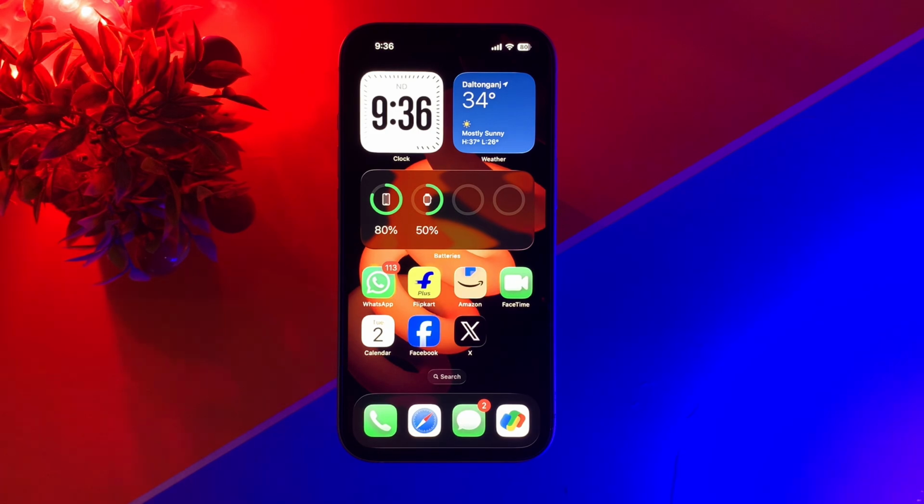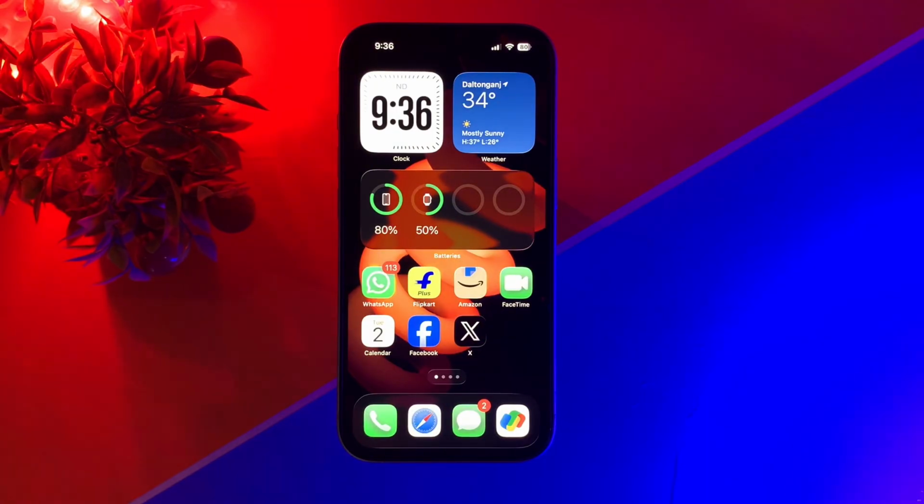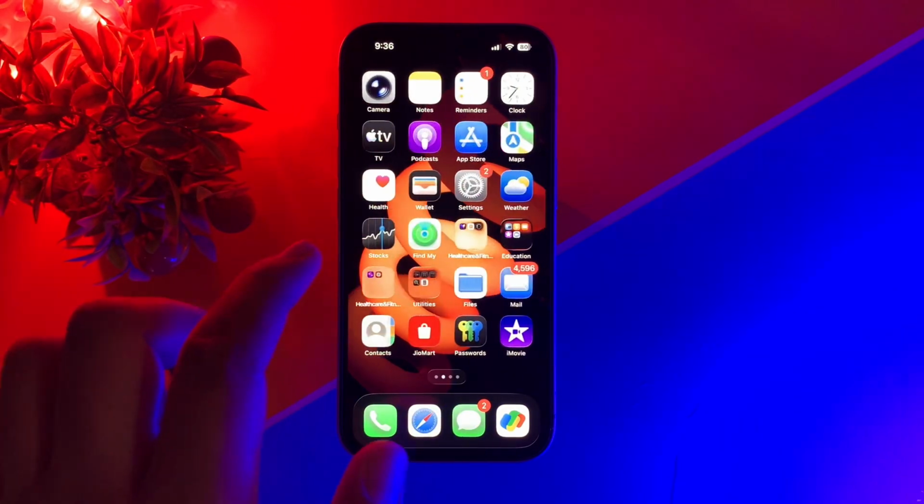Alright, first let's discuss the size of the update. This update is actually 8.8 GB in size, depending upon the variant of your iPhone device. My device is an iPhone 15 series, and therefore I have got 8.8 GB of the update. And now let's talk about what we have got in this update.